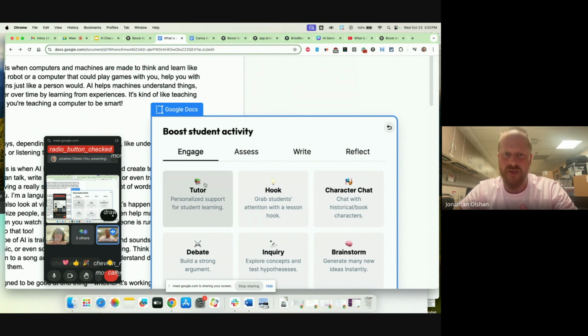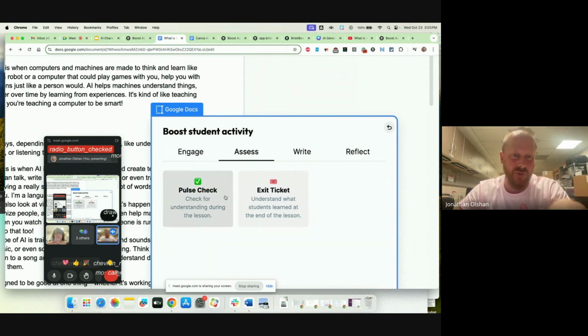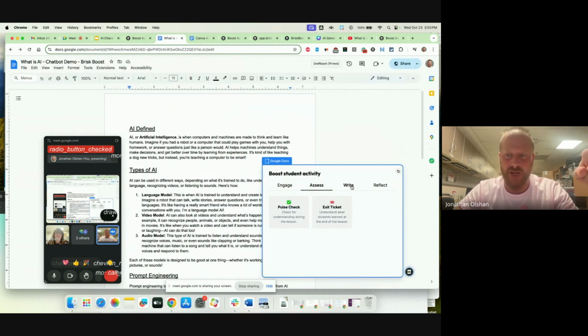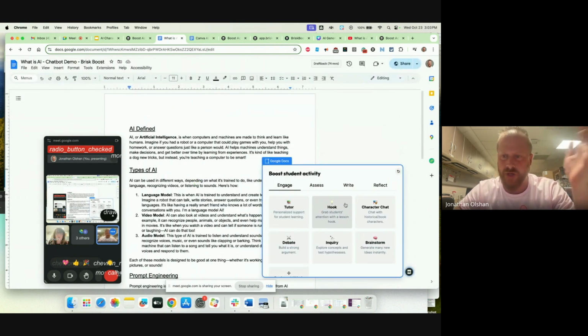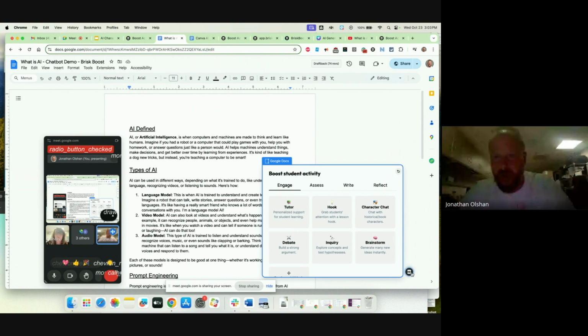So there's tutoring. That's where we have our chatbot. Shelly will talk about character chat. There's also some really cool assessments that I'll let Shelly share that we just started exploring. Exit tickets. I could turn this entire doc into an exit ticket, a pulse check, things like that. It looks like the write and reflect are coming soon from what I'm seeing over there. But yeah, the engage features, pretty incredible. So I'm going to turn it back over to you.